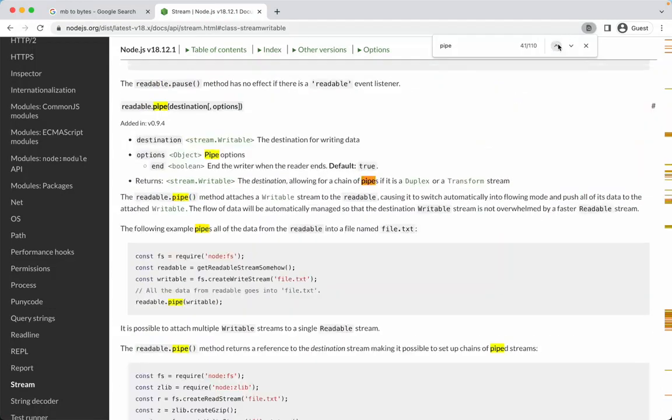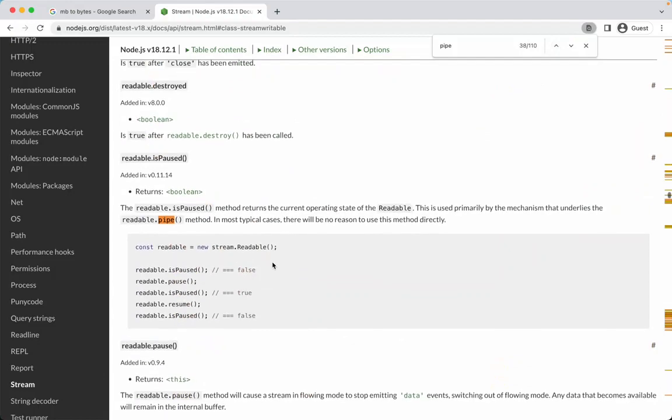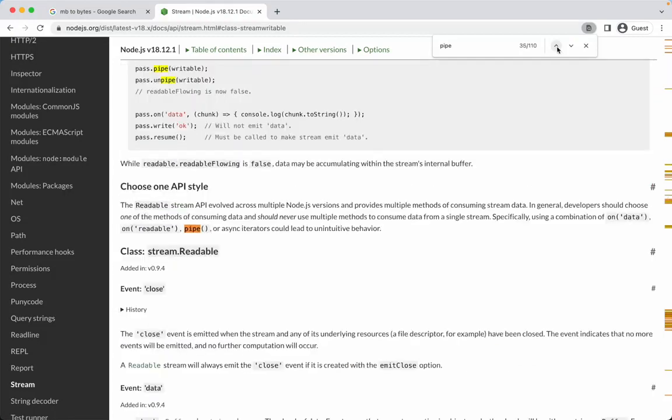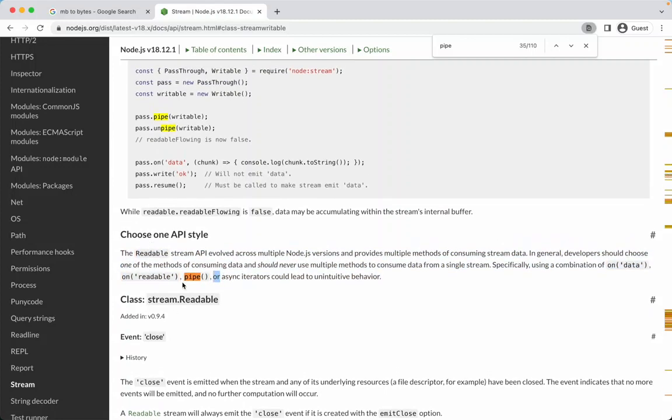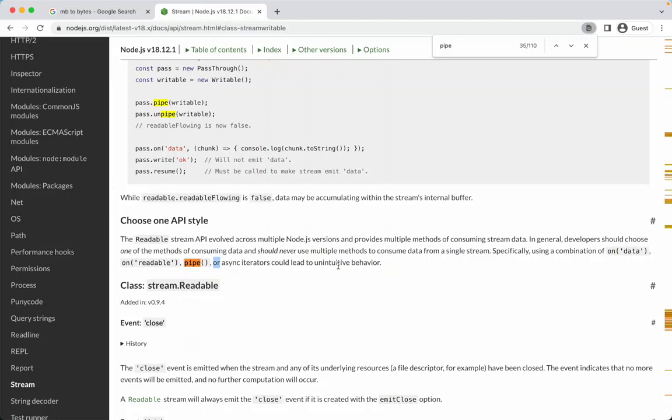So let's take a look at the other things about pipe. And also, I just want to say this again. We talked about choosing one API style, and we talked about data events and readable events, but piping is also one of these API styles. So if you run on data on a readable stream, do not try to pipe it again or use readable. Just stick with one, and that's it. Don't try a couple things at the same time. It will lead to some unintuitive behavior, as it says here in the documentation.